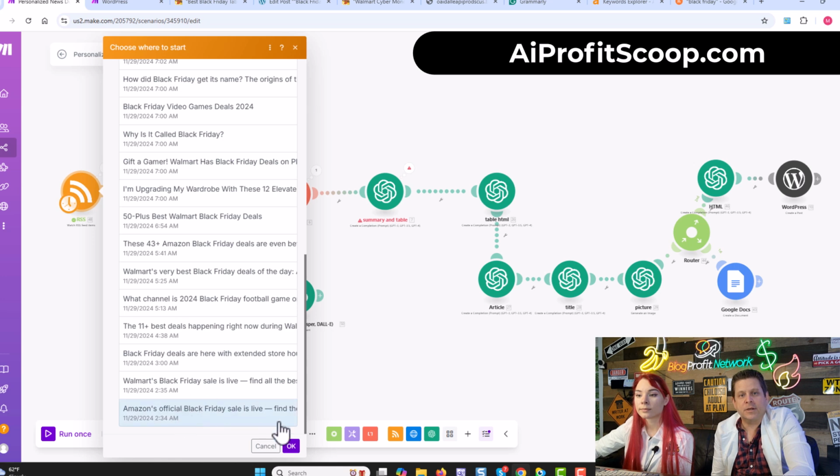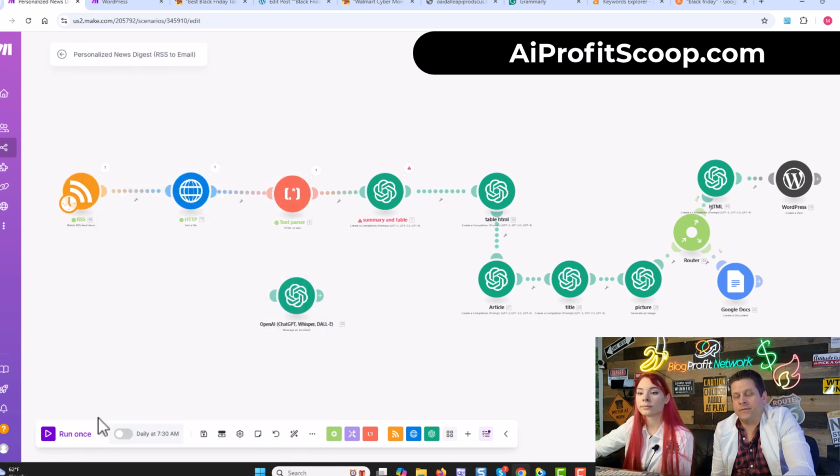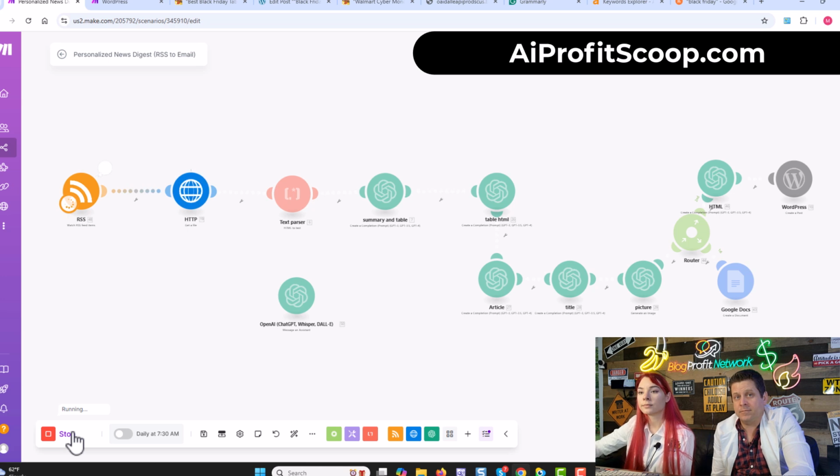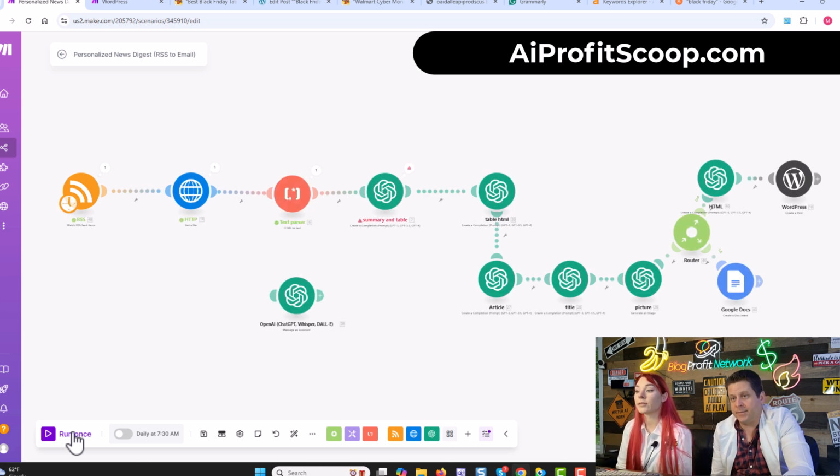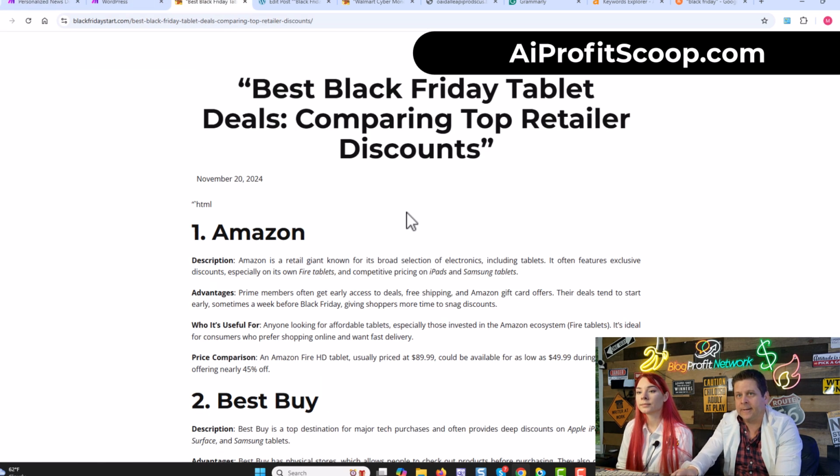Amazon's good. Let's do Amazon. And then, of course, all I would have to do is load it with my Amazon affiliate link, and I'm ready to go. No, okay, so it is a limit on our tokens, which is fine. So let's take a look at what it looks like. So this is what the post looks like.